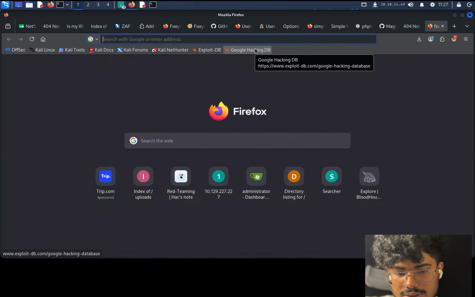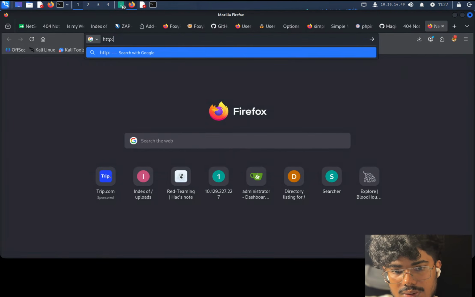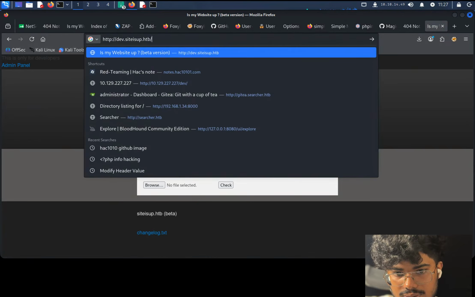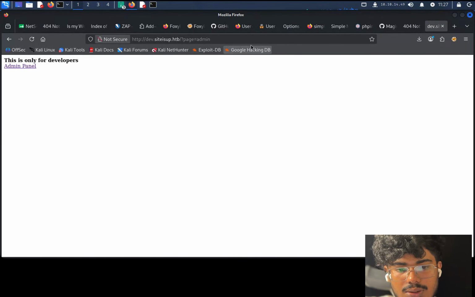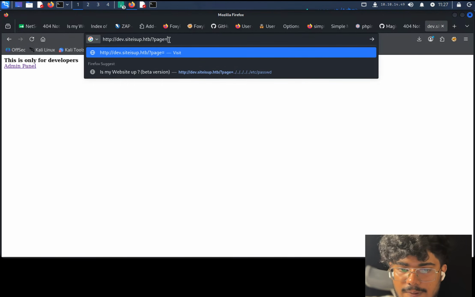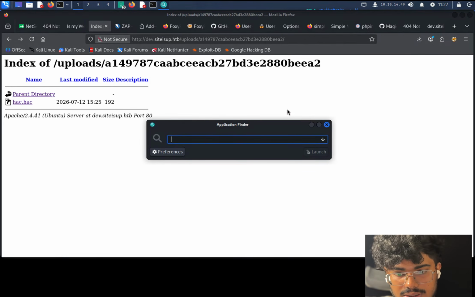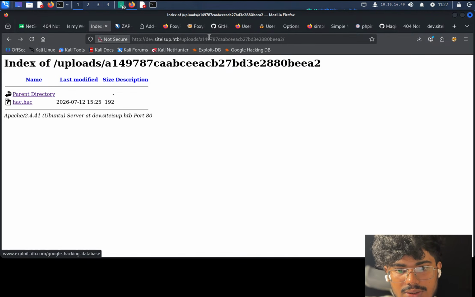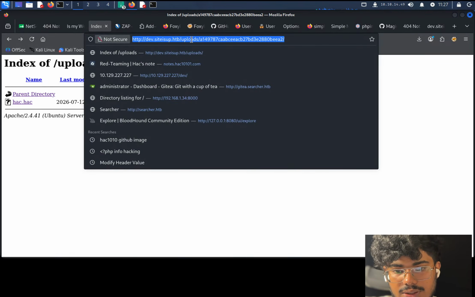Let me open another tab. HTTP dev.this and admin that we can potentially exploit. I don't know, some kind of PHP attack. So let's see this again if it exists. Yeah, it does. So let's try to read this real quick.